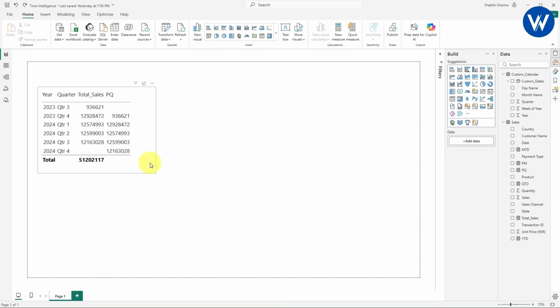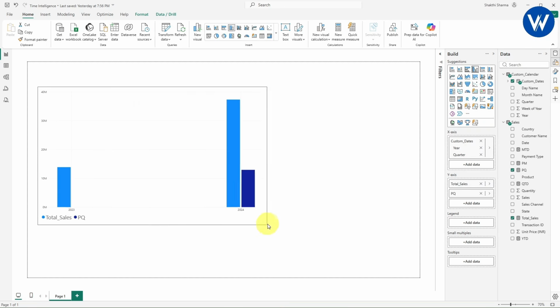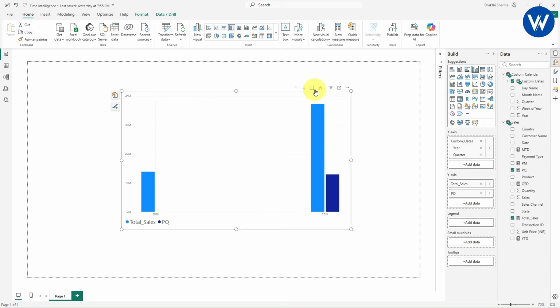So let me convert into column chart so that you can understand with the help of graphs. Right. So this is the column chart. I will just go to the next level hierarchy.